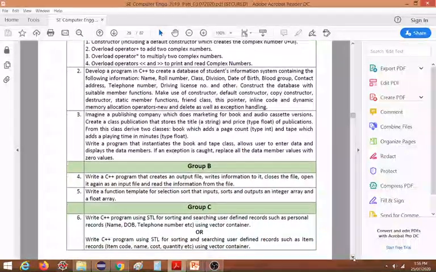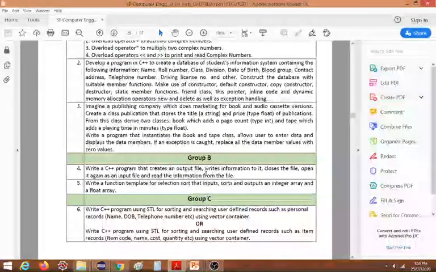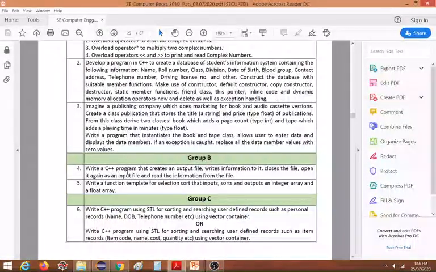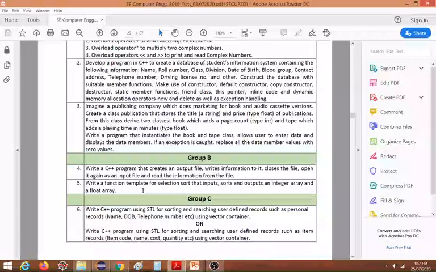Then group B starts, with file operations. The first assignment, the fourth one in the list, is to implement file operations: create a program that creates an output file, writes information to it, closes the file, opens it again as an input file, and reads the information from the file. So all the file operations are in a single statement. We can take any database or information which we will write to the file and read afterwards. Now the fifth is to write a function template for selection sort that inputs, sorts and outputs an integer array and a float array. For both types of array, we are supposed to write a function template.